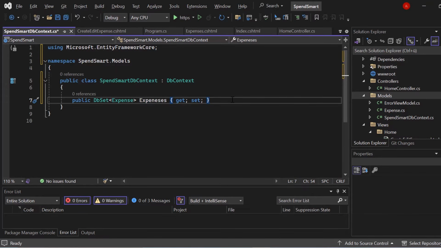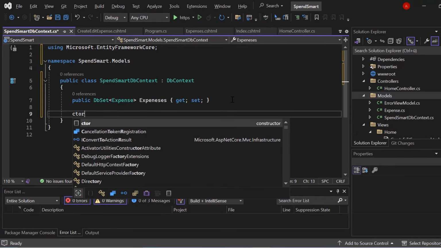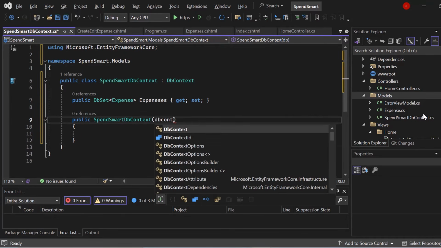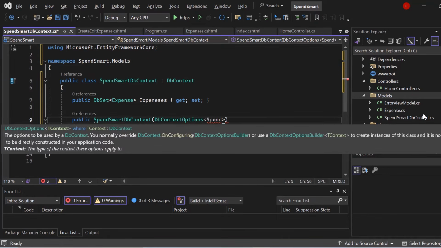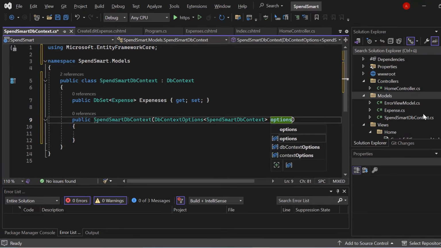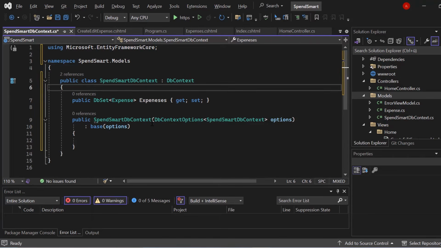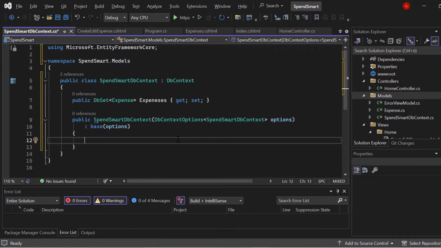Now that's almost it, but here's one thing that we have to do to make Entity Framework Core work. We have to write down a constructor, so write down ctor, hit tab. And now inside of that constructor, please provide the DbContextOptions, and we want to create it for the SpendSmartDbContext. Simply call it options. You can leave everything empty here. This is just what we have to do to make it work. And now very important again, use the base constructor and provide the options. If you're not doing that, you will receive an error which tells you to do so, to make everything work underneath.